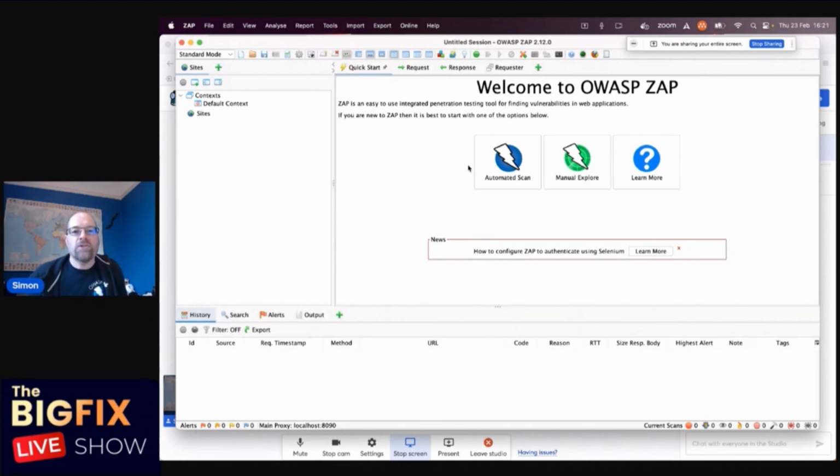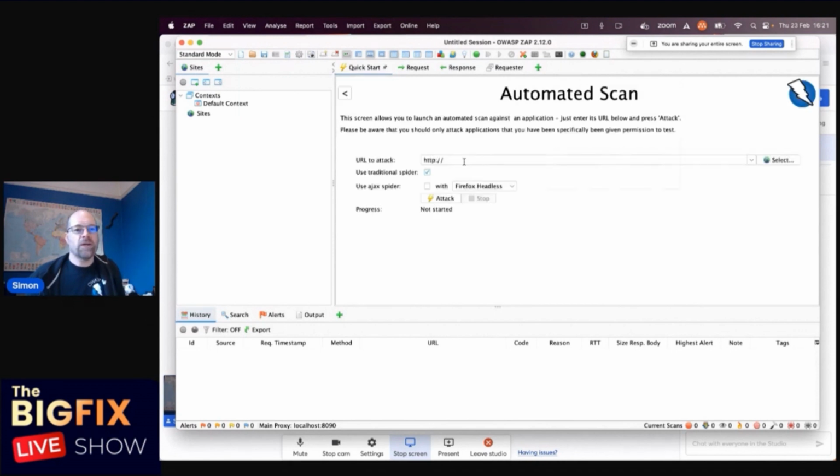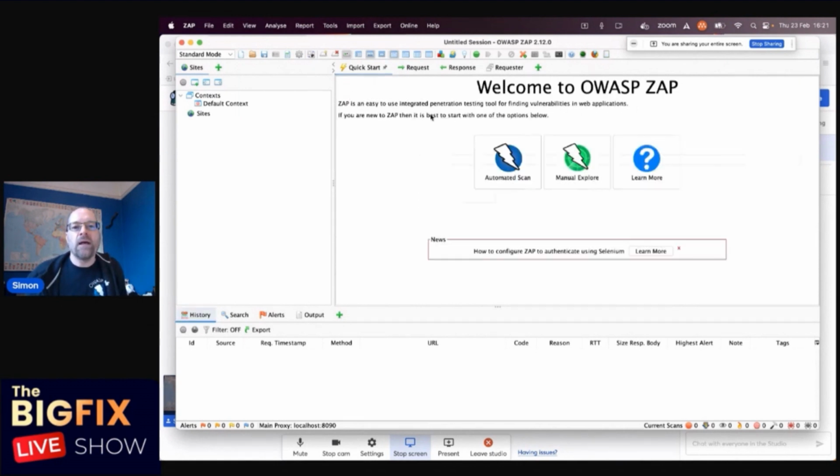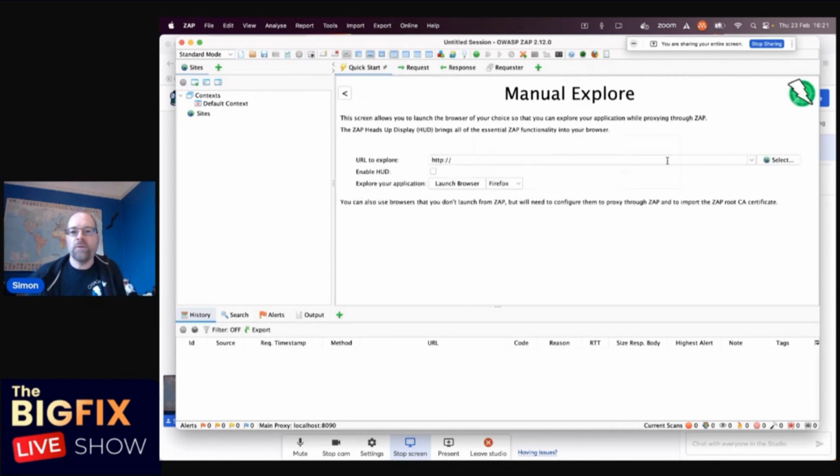Now, we've got three immediate options here. The automated scan, which is a kind of point and shoot option, which I won't show now because I want to show ZAP in a bit more depth. We've got an option for manually exploring the application. Now, I'm going to choose an application called OWASP Juice Shop. If you're not aware of it, you want to play with it. It's a really fun application, and it's a great way to learn about vulnerabilities.